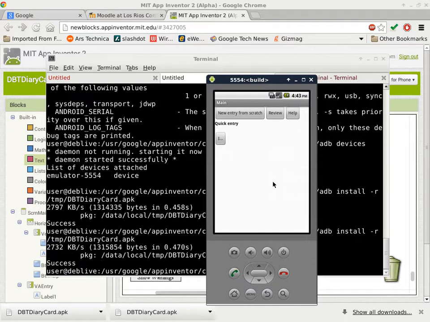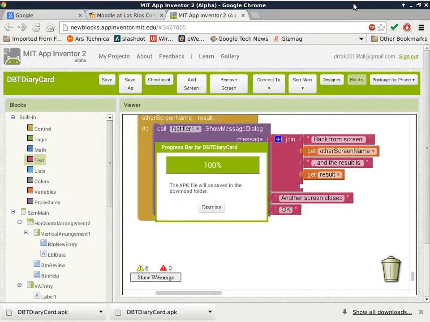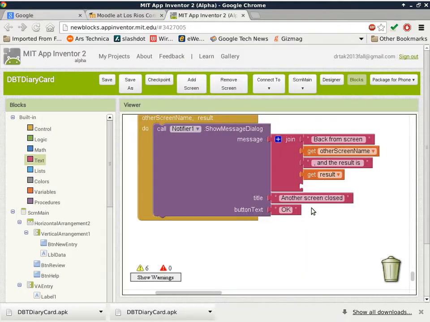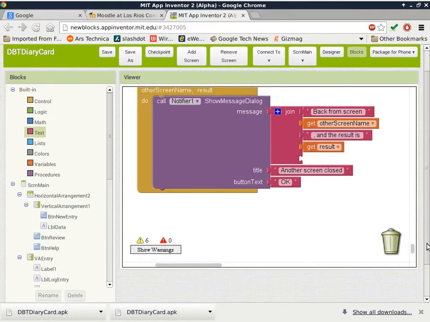That is interesting. It's not getting the result. And let's take a look here. I'm getting result. Is that the same result? I think so. This is the only result.